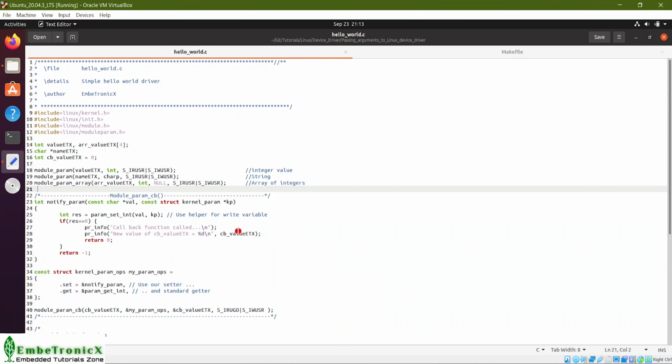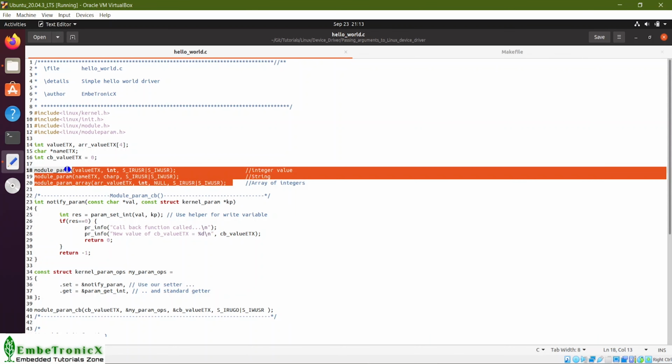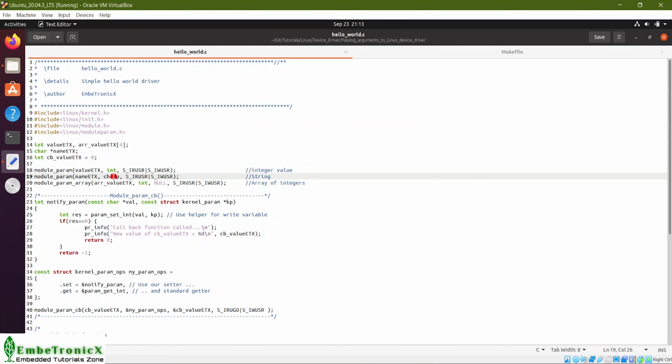In this program, I am defining 4 variables: integer, integer array, character pointer, and integer. The valueETX integer and nameETX character pointer are registered with the module_param macro. The arr_valueETX array is registered with the module_param_array. I am not assigning the callback function to these three variables. The callback is assigned to the cb_valueETX integer.